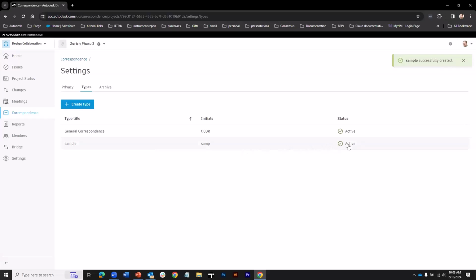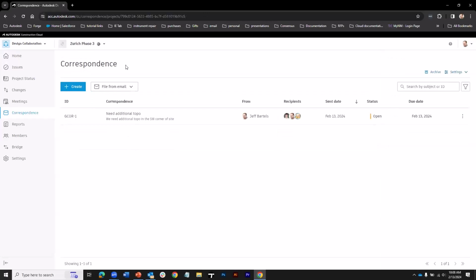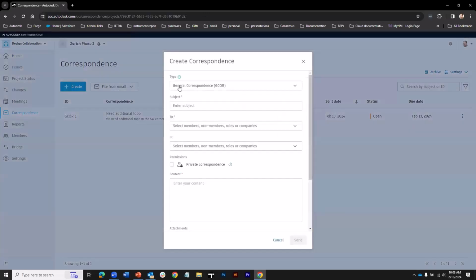Note that just like we saw when we talked about issues a few weeks ago, these types can be active or inactive. If I select these, I can deactivate these in the event I have several and I don't want to use some of them. Let's go back to correspondence. Just want to show you that if I create a correspondence now, you can see that I can organize that under a different type.